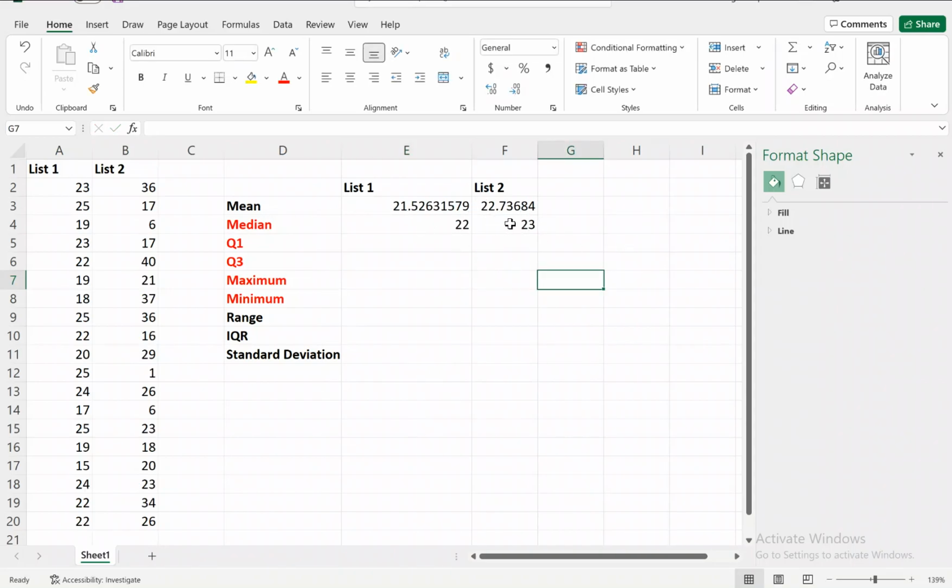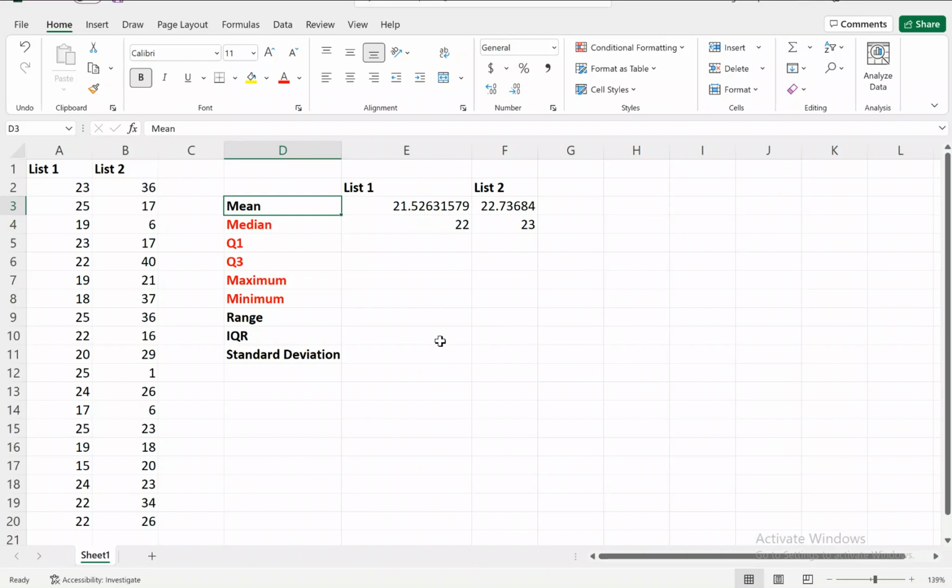You can see this median is higher than that median. That can tell us, it's another measure of center. Use the median if your data is skewed. Use the mean if your data is symmetrical. We can talk more about what that means a little bit later.